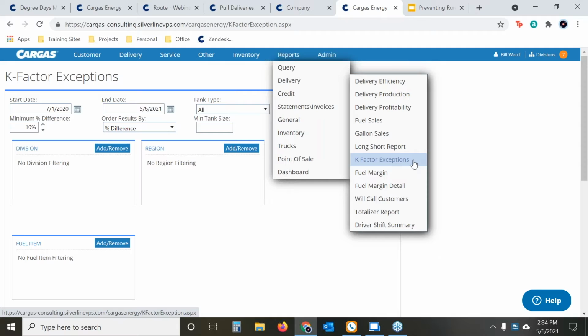So in other words, if Cargus, based on the K factors and base loads, thought we were going to deliver 500 gallons, but we got there and delivered 10, Cargus is going to say, well, that's wrong, and recalculate those K factors within whatever limits we have set up on the company settings. This gives you a chance to review those deliveries and make additional changes to the K factors and base loads if you feel it's necessary.